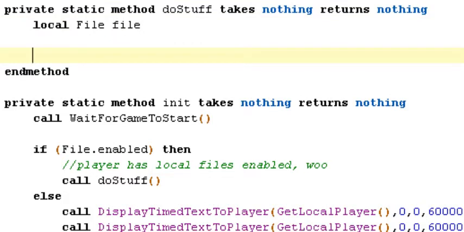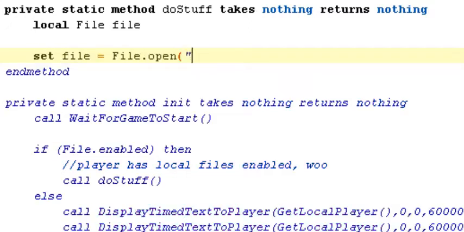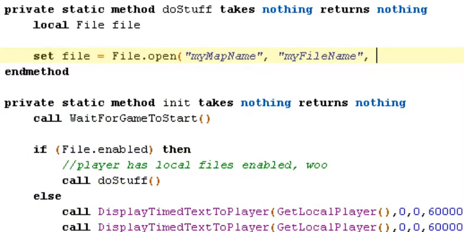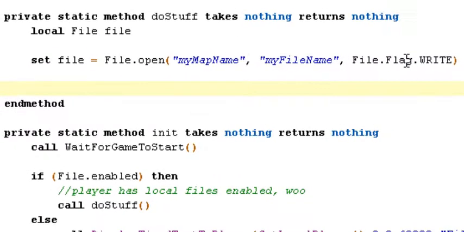To write a file, the very first thing you need to do is open a file. So this returns a file, so set file is equal file.open, and this takes a map name, a file name, and then finally a read-write flag. And these are really simple. There are only two. It's either read or write. And since we're writing, it will be file.flag.write.